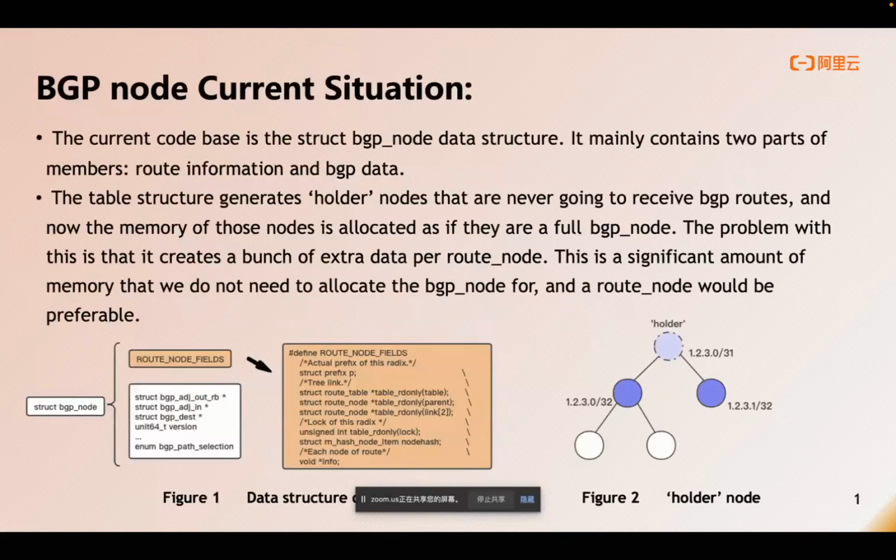The current BGP node codebase is the struct BGP node data structure. It mainly contains two parts of members, as shown in figure 1. One is the root information named root node fields, which is a macro definition, and the other is the BGP data. The situation is that the table structure generates some holder nodes that are never going to receive BGP routes. Figure 2 shows an example of what a holder node is.